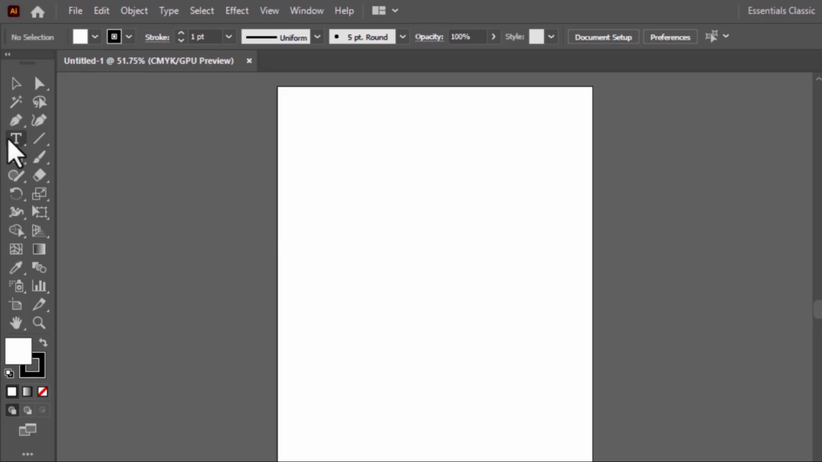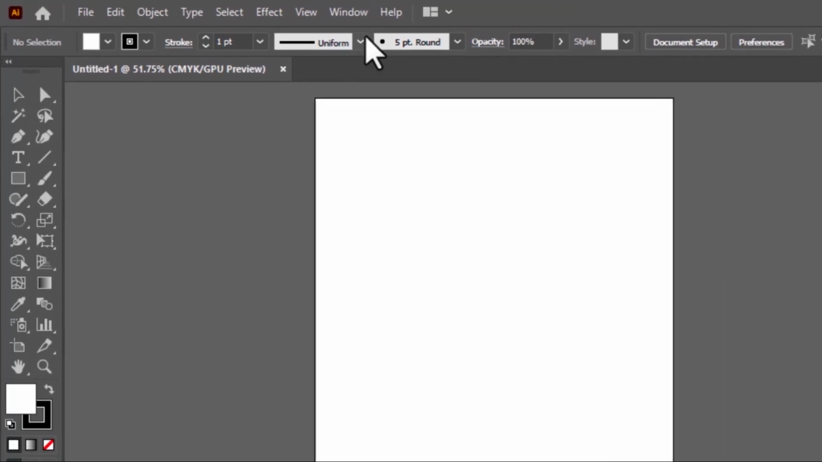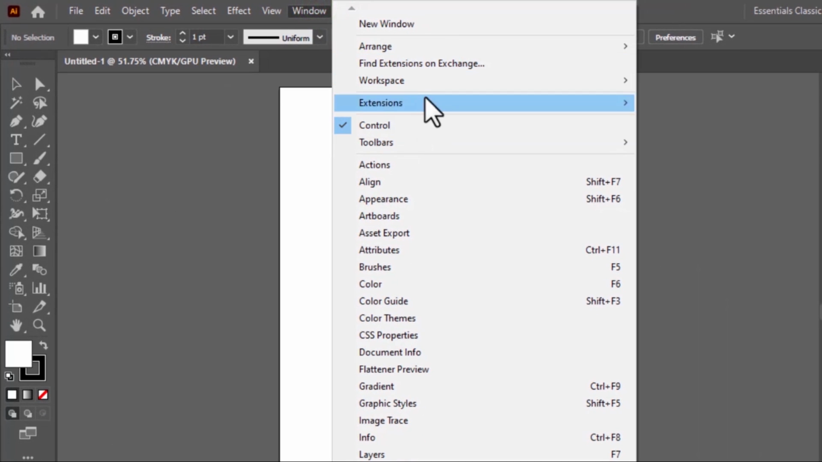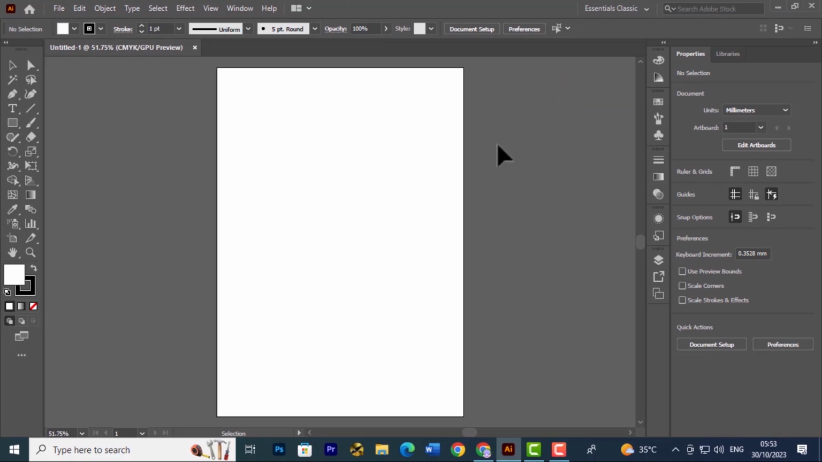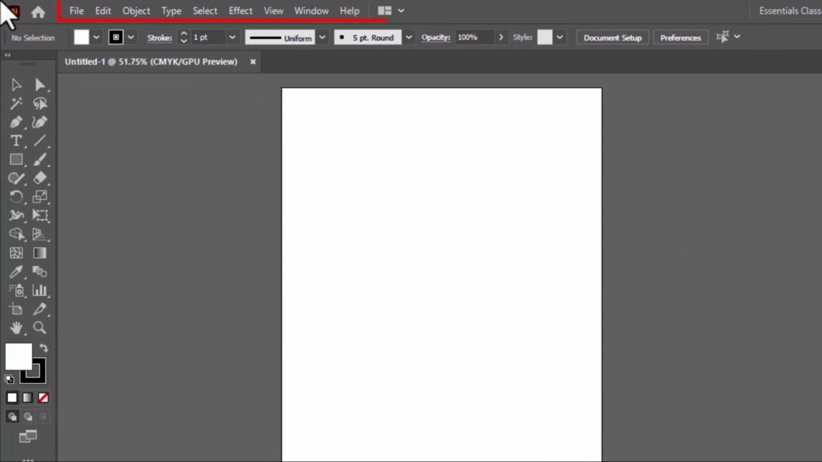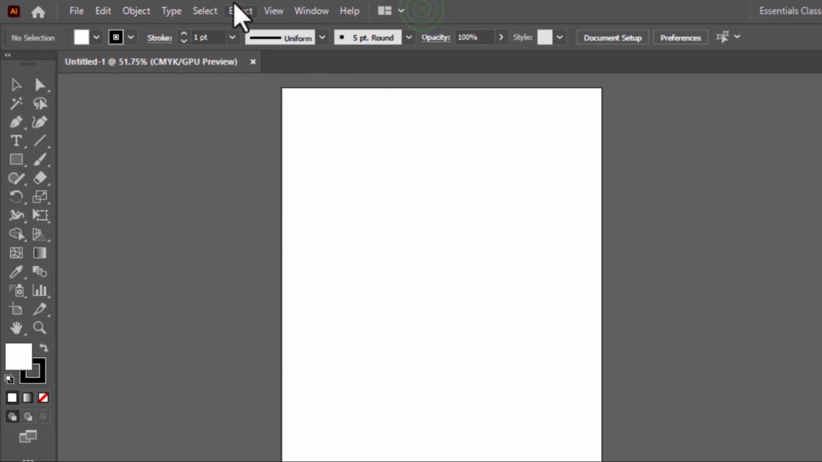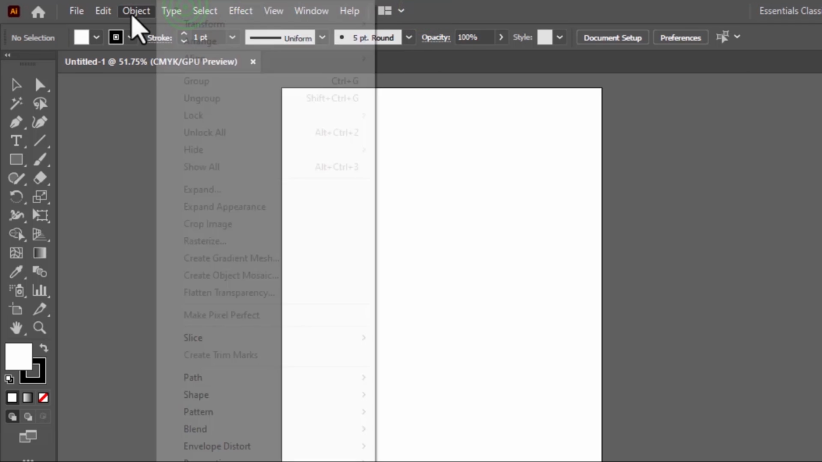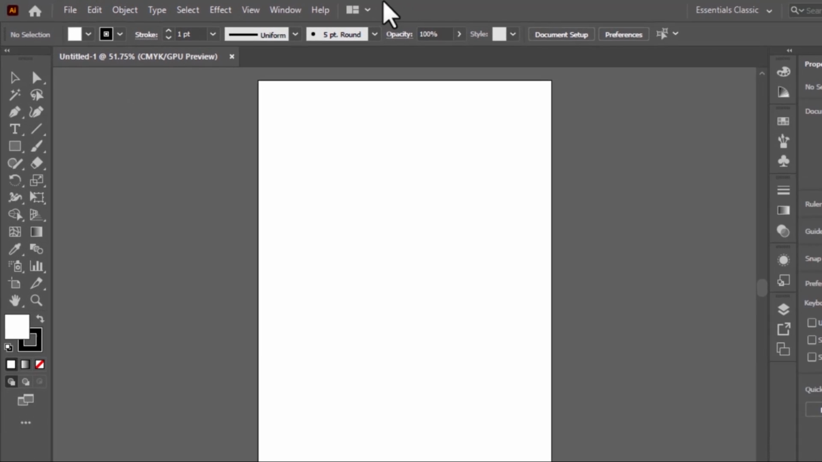So first you can see how my workspace looks. If you want to have a singular workspace, you're going to go to Window, then Workspace. Make sure that Essentials Classic is selected, and this will ensure you have the default layout for Illustrator. Then at the top we have the header. Now at the header we have all these menus. So whatever you need from Illustrator, you can come and find it from over here. From type, object, editing, anything you need will be over here.